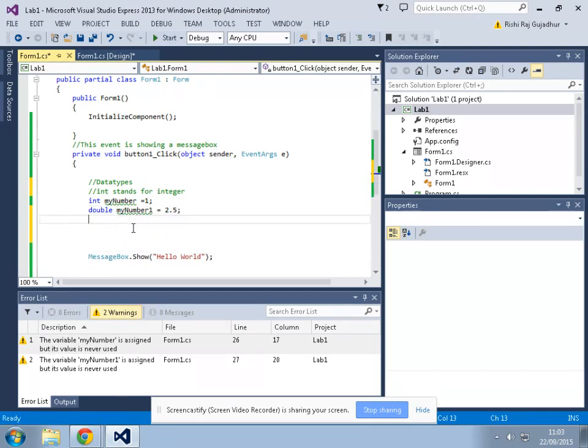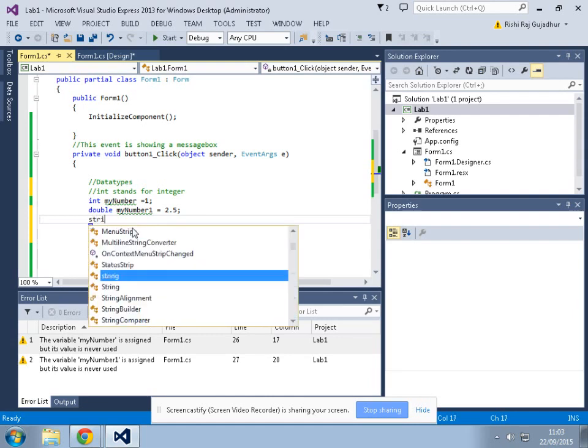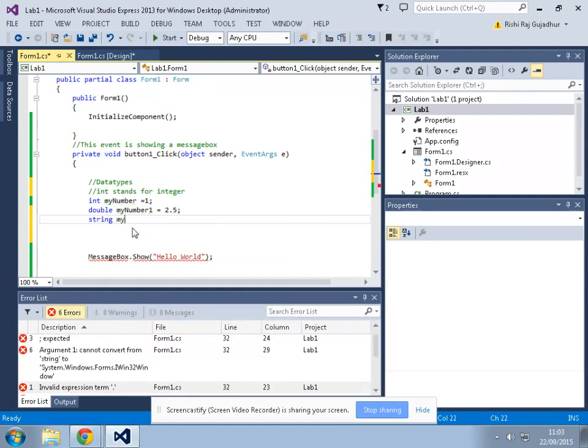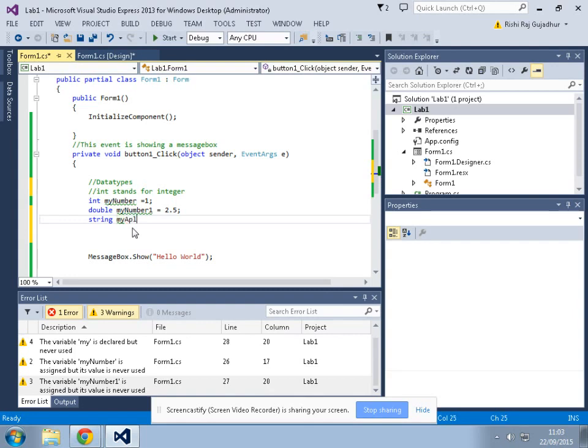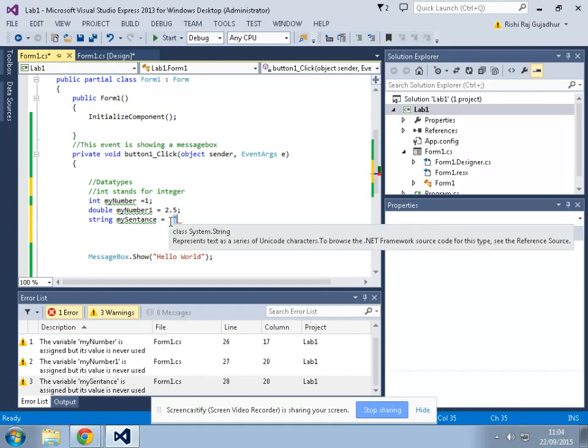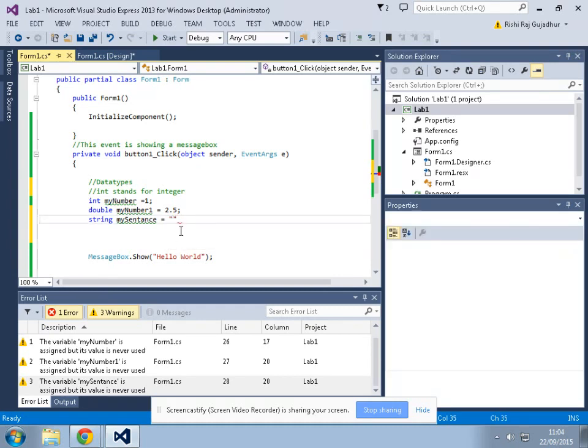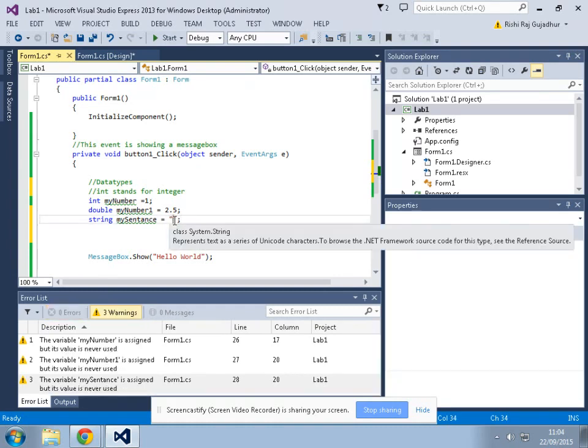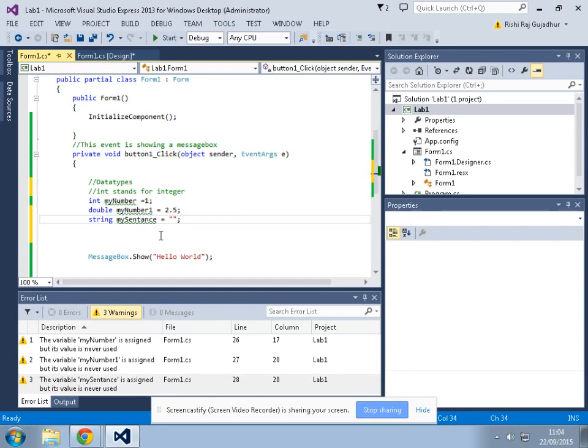What else? Yes, the string. String my sentence is equal to, and we initialize it in double quotes. We can say something like hello YouTube. That's it.